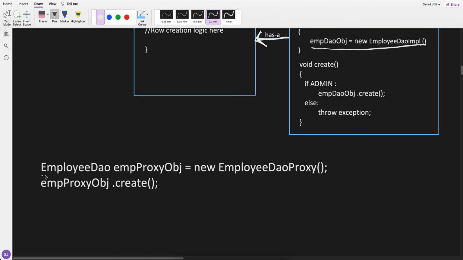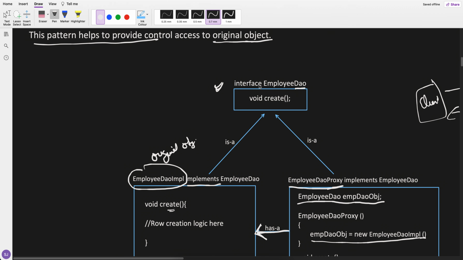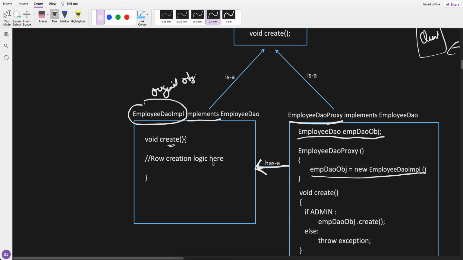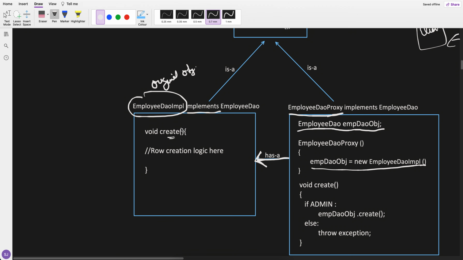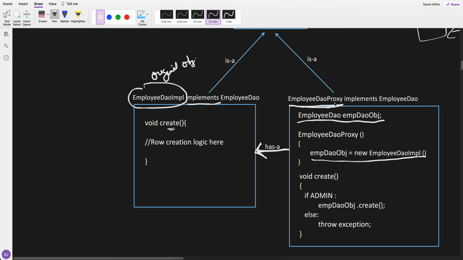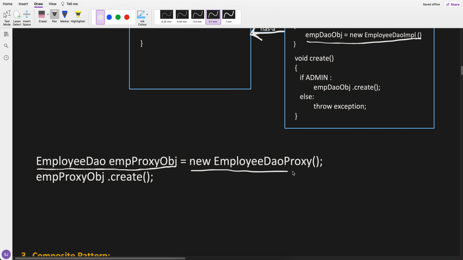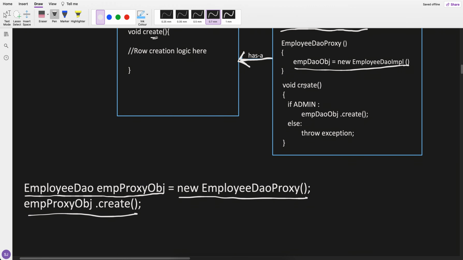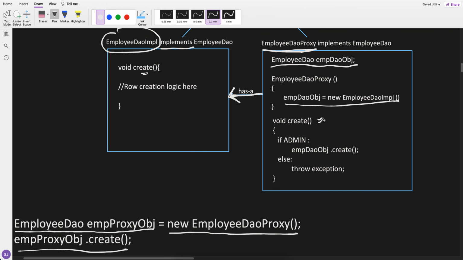So I am creating an object employee DAO. I have created an object. So this is an interface, right? This interface reference can hold a reference of these objects, right? So I am creating an object of the proxy, new proxy, and calling the create method.